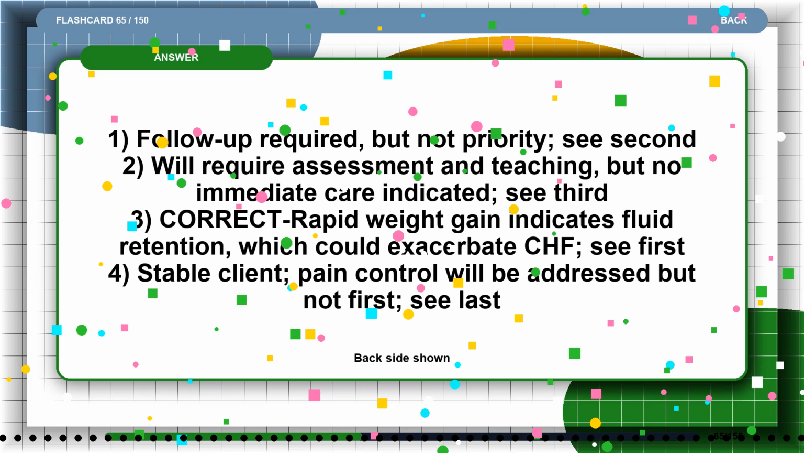The answer is 1. Follow-up required, but not priority. See second. 2 will require assessment and teaching, but no immediate care indicated. See third. 3 correct. Rapid weight gain indicates fluid retention, which could exacerbate CHF. See first. 4 stable client. Pain control will be addressed but not first. See last.